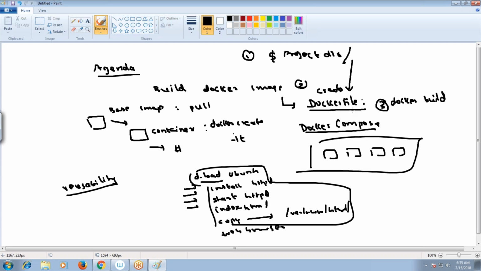By default, the Docker file needs to be placed in the project directory where we are going to execute this Docker build command. The Docker build command will look for the Docker file in the current project directory where you are currently working. That is the default.